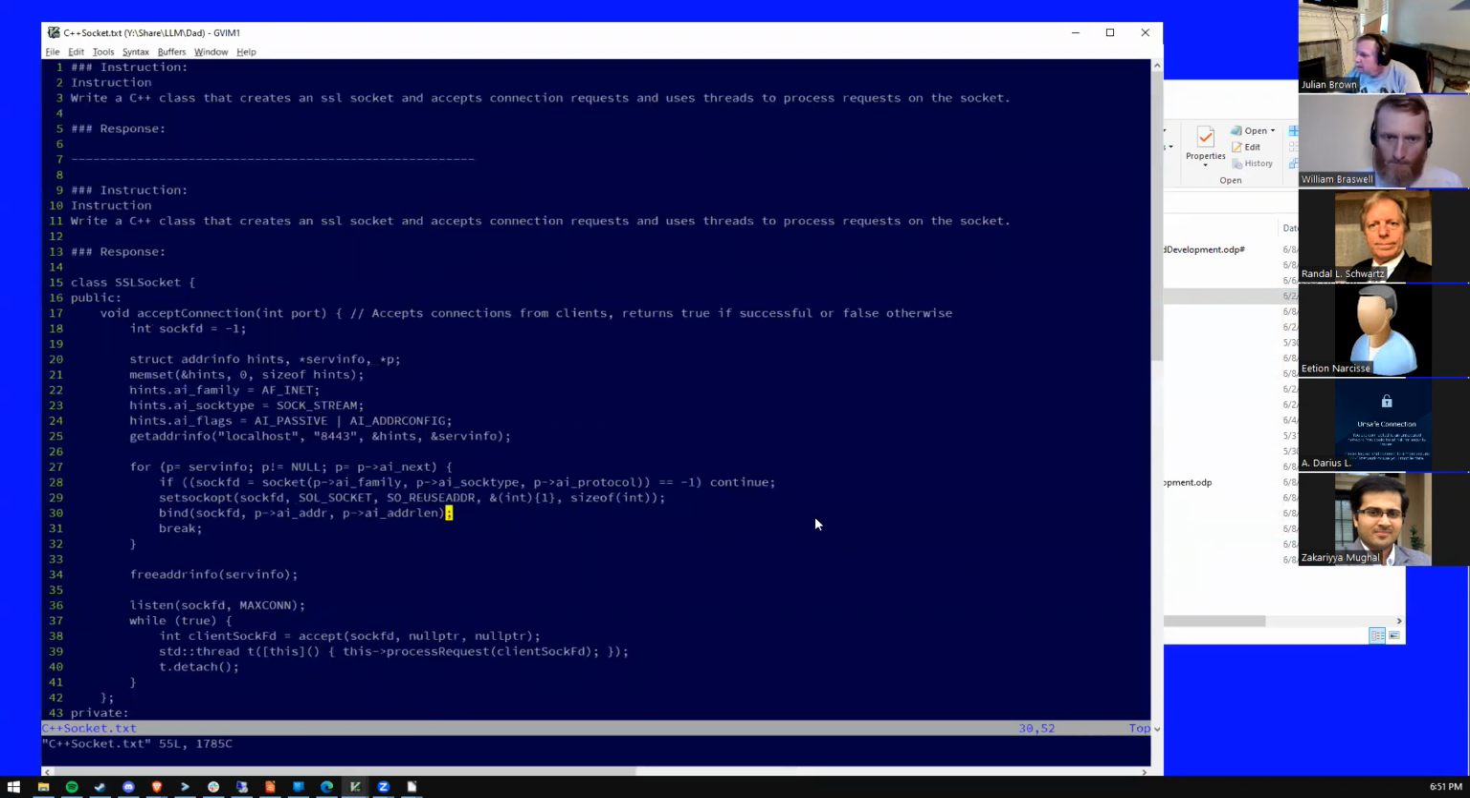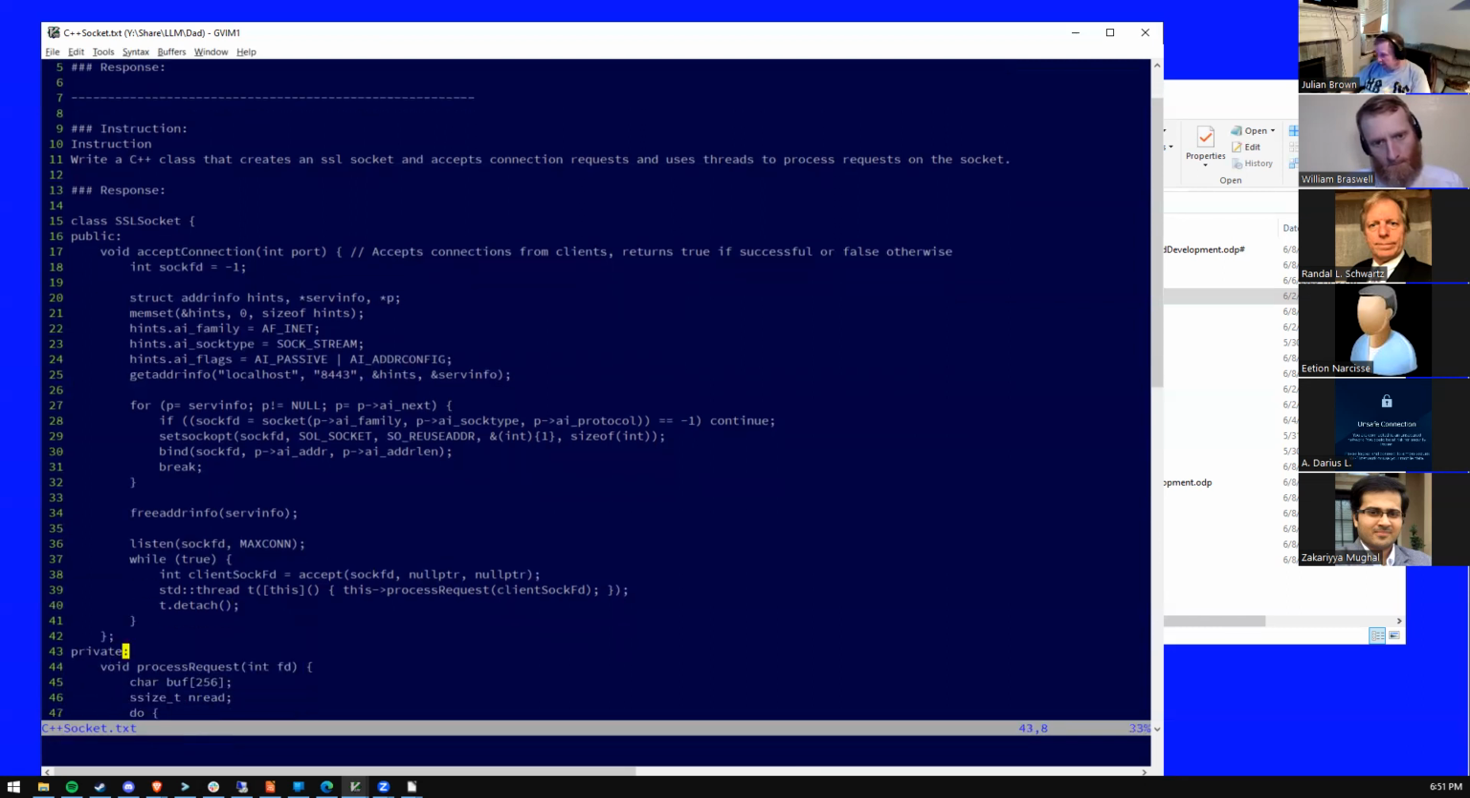So I said, write a C++ class that creates an SSL socket and accepts connection requests and uses threads to process requests on the socket. So it started off, it wrote the class. Notice it did not do any of the includes that would necessarily be needed for C++, but I'm going to ignore that for now. But it wrote a class. It's not based on another class, so it's a baby class.